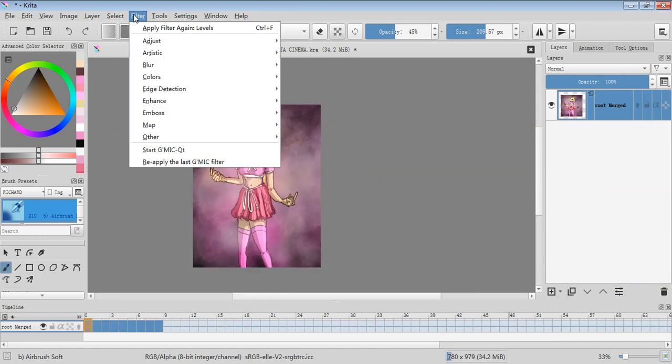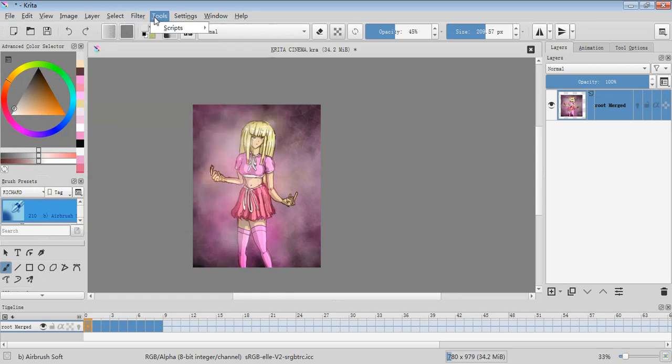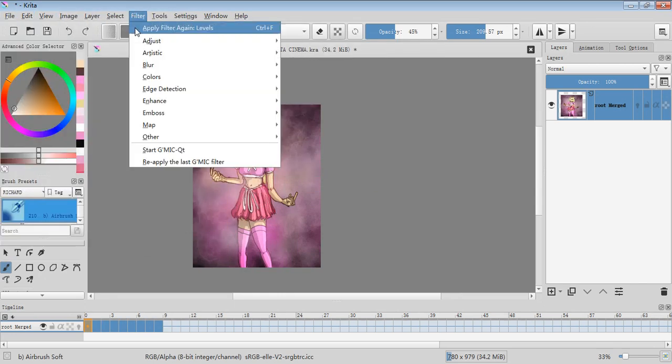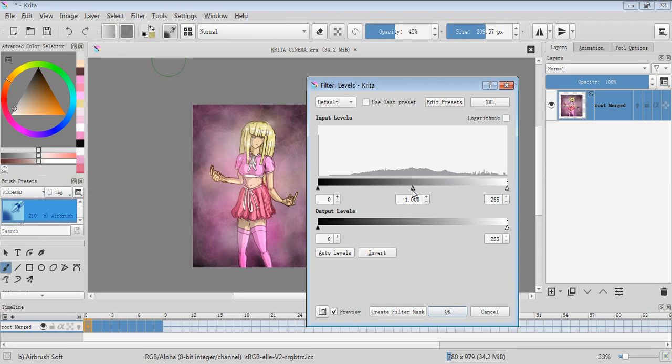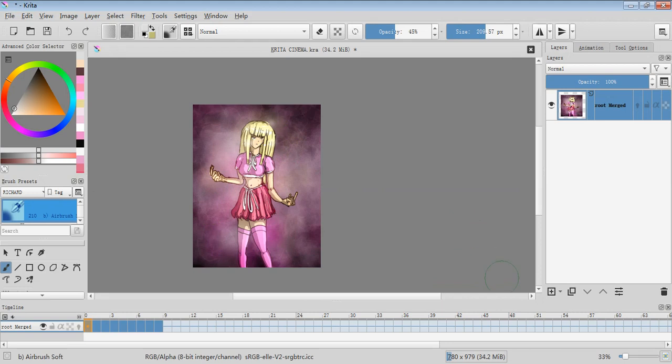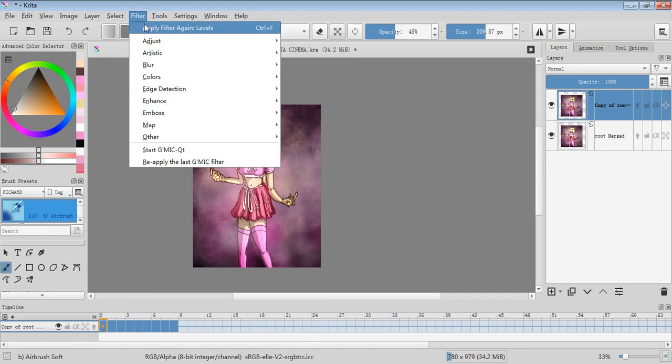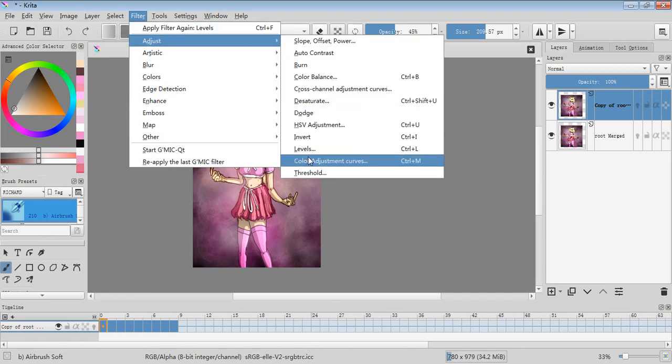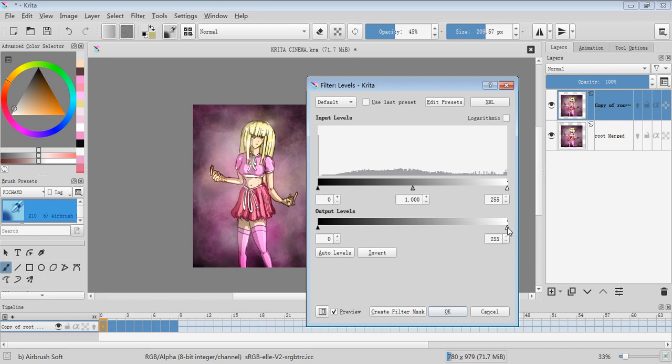Now from here I'm going to just play with the filter, adjust, levels. Okay, play with those a little bit, bring out the best of it. Make a copy, duplicate the layer, and then duplicate it. Go to adjust, play with the levels or the colour adjustment curves to make one of them darker on top. I'm going to do this. Hang on, no, it depends how you want to do it. That's still a little bit too dark, I think, but we're just doing a few things here.